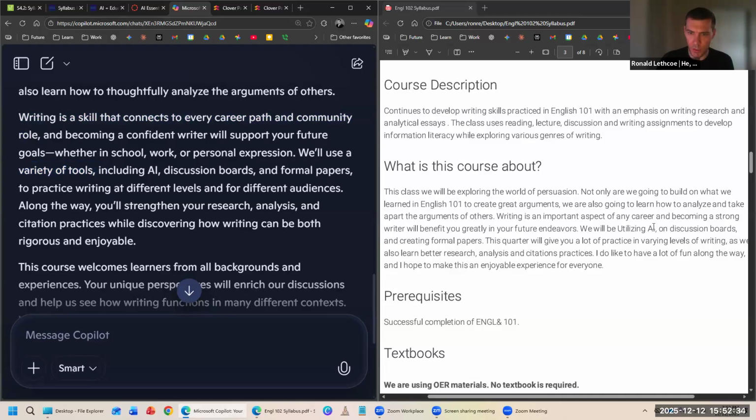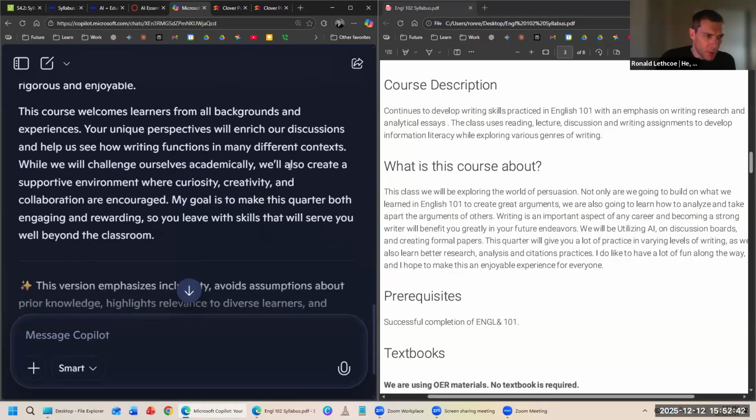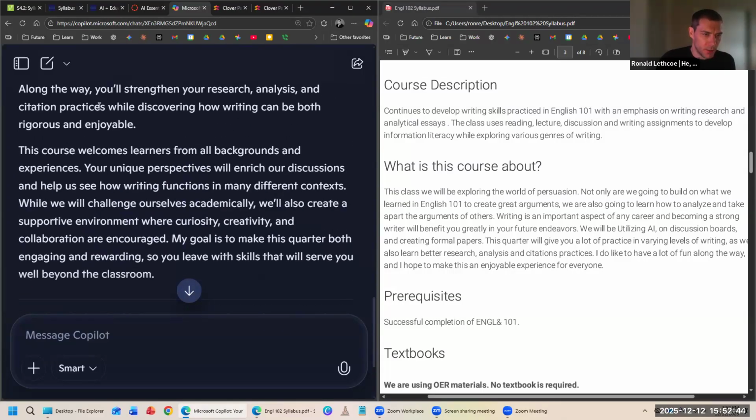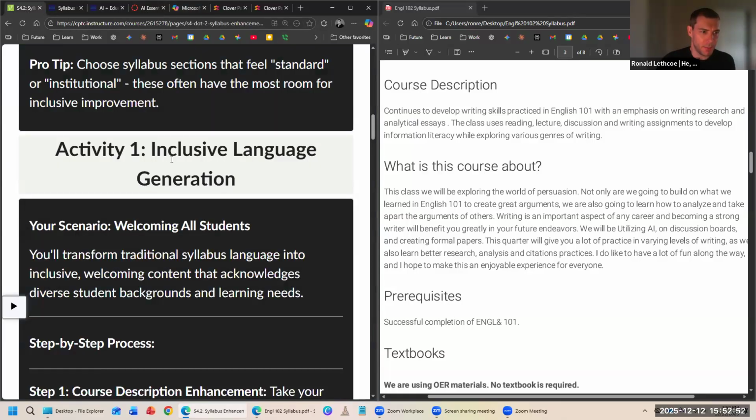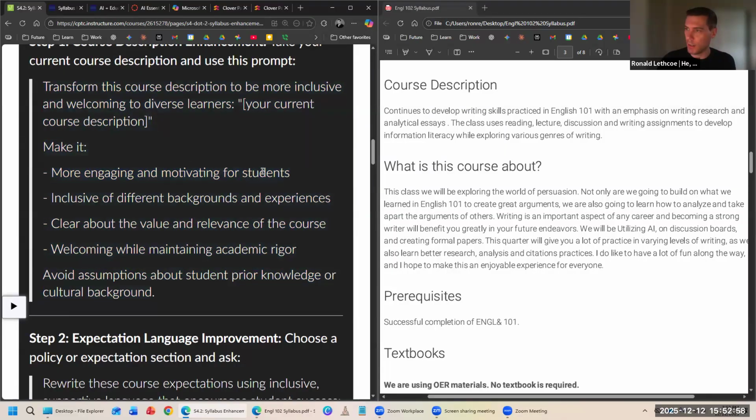Not just saying we're going to use AI, we're going to use tools. And one of those tools is AI. I'll probably have to sit with this and investigate it carefully, but I can already see some improvements there. And let's look at the prompt a little more carefully here: making it more engaging and motivating. I would say yes, I would say it did do that.